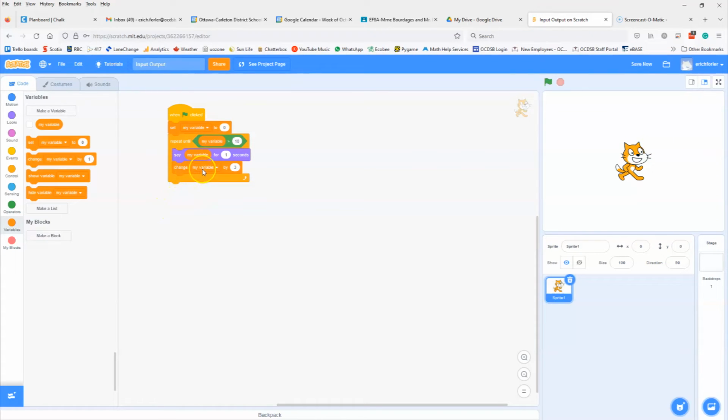So let's take this step by step to see exactly what's happening. My variable at the start is set to 0. It says repeat until my variable is greater than 10. Well, my variable is set to 0, so this condition is not true yet. So it's going to keep doing this until this happens. So the Scratch Cat says my variable, which is 0. Then it adds 3 to it, and it goes back to reevaluate this condition again.